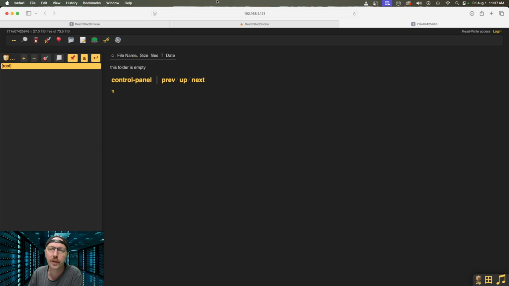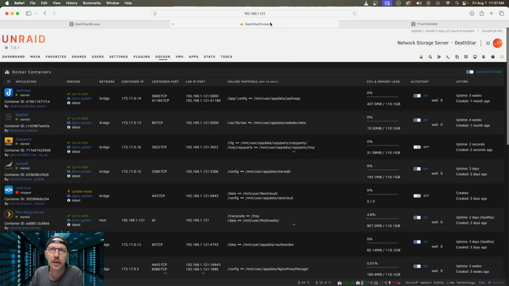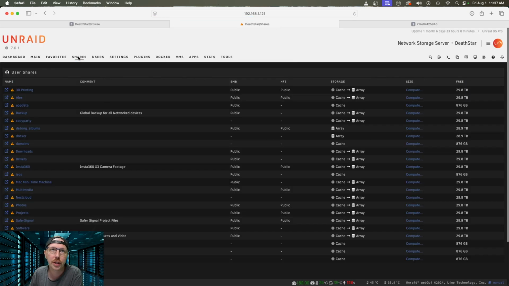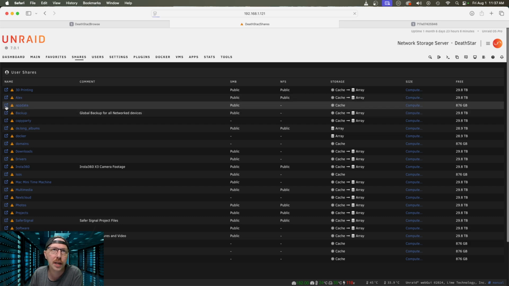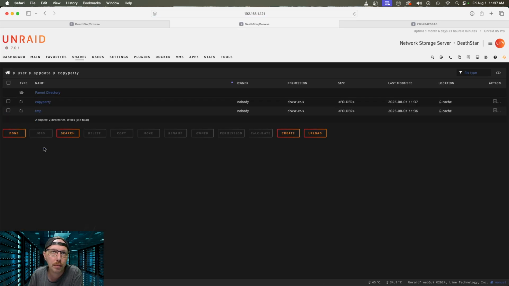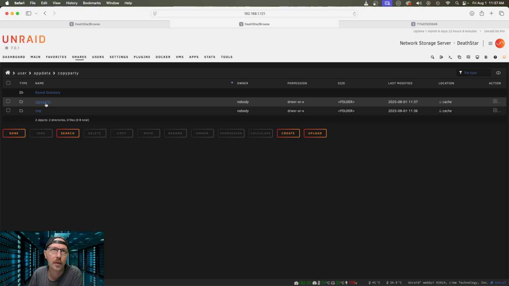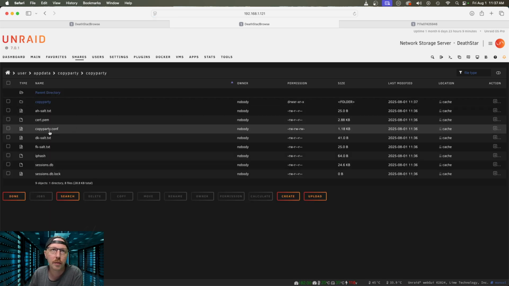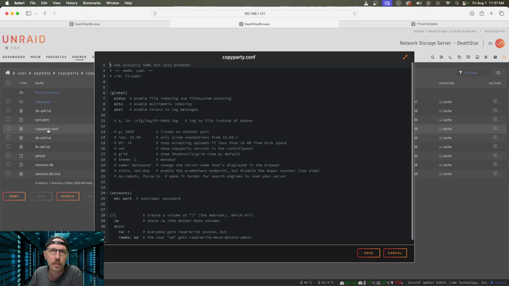So before we go any further with this, we're going to edit the configuration file, and I'm going to show you how to do that within Unraid. So we're going to head on over to shares and get into our app data folder. We're going to open up Copyparty and open up the other Copyparty folder. Now from here, we're going to click on the copyparty.conf file. And here for accounts, we have a username and password, which shows right here. So we're just going to change this password. You set it to whatever you want.